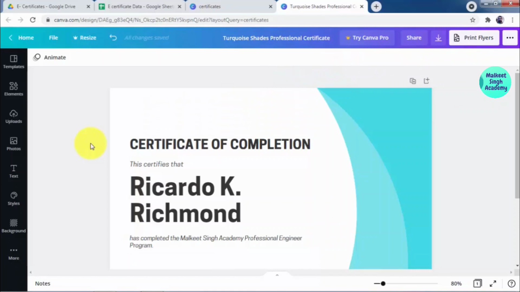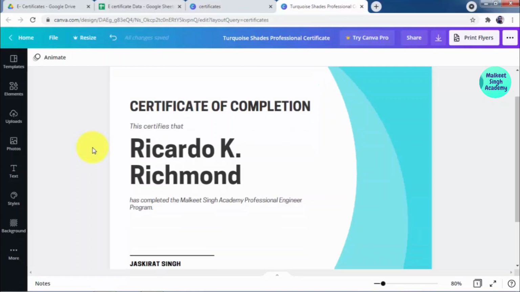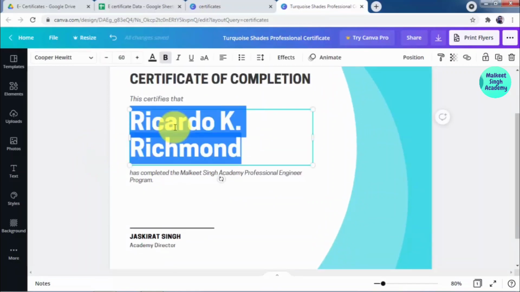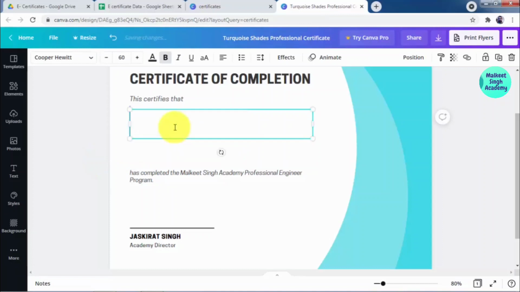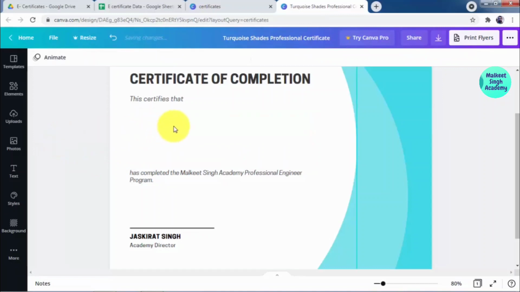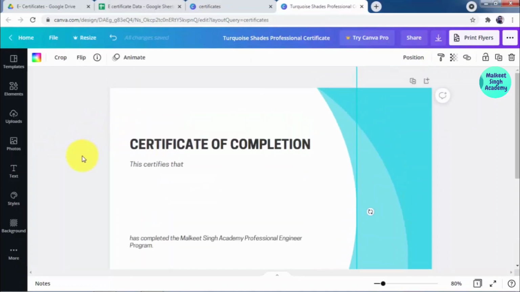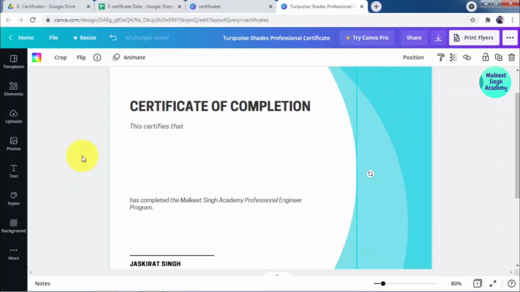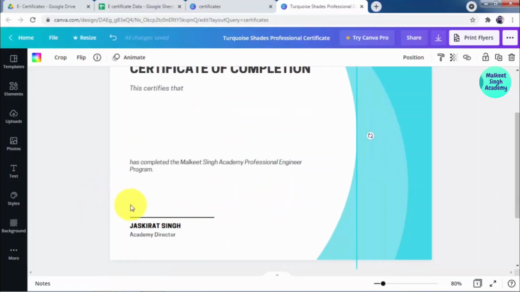Once you are using it, you will get a hang of this application. You can easily create stunning certificates and all that. So here I'm going to delete that, because I'm going to write it in my Google Slides. So this is our certificate here, you can see. Certificate of completion, this certifies that. Here we are going to write the name, has completed the Malkeet Singh Academy Professional Engineer Program, and here I can write my name. So it's pretty easy here.